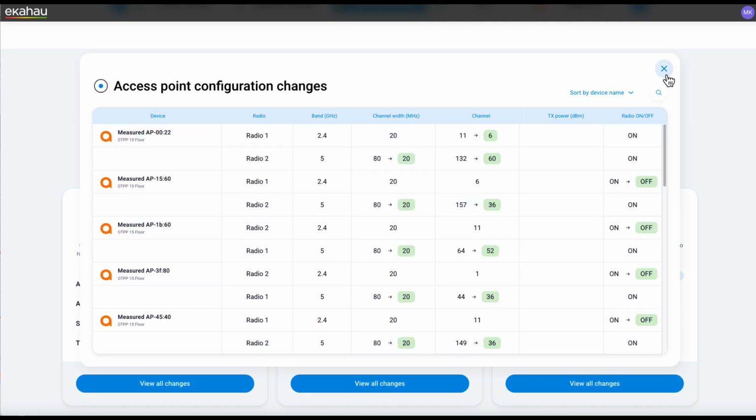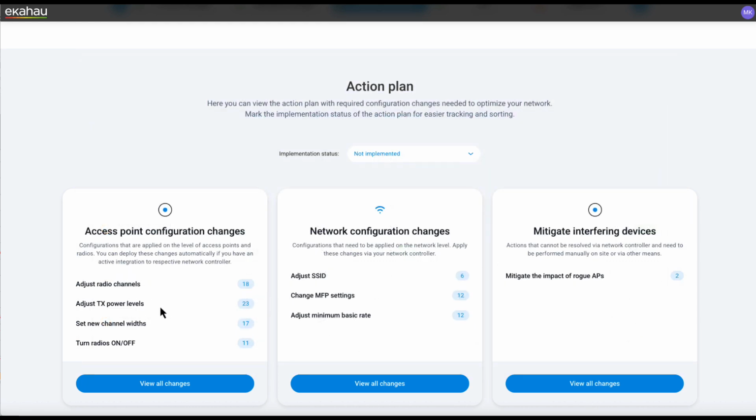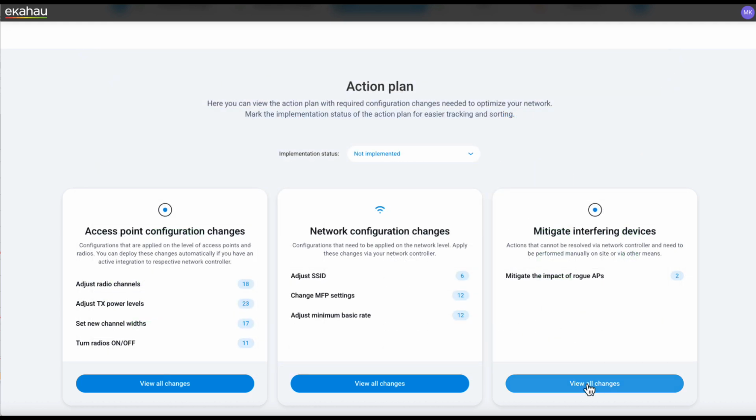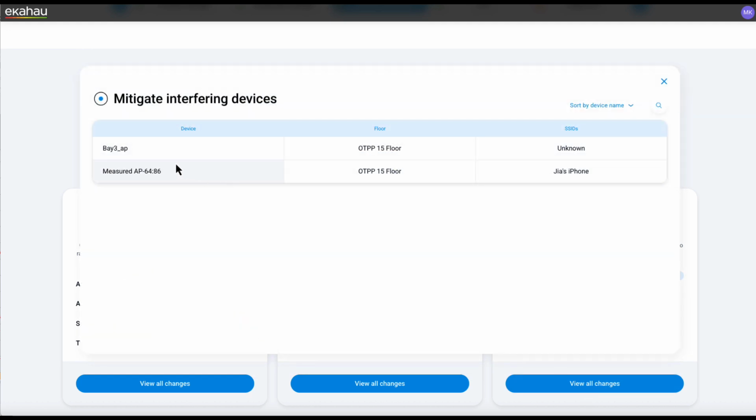Now, once we go to the next parameter, we can also see the network configuration changes that need to be done, and they are listed here, whether the MFP is enabled or disabled and what you need to do, and also the minimum basic rates for the radios that we have within this network. Lastly, we can see the view all changes, and we can see these are the rogue access points that are on this network that we have to investigate and see exactly what is the role that they play within the network itself.